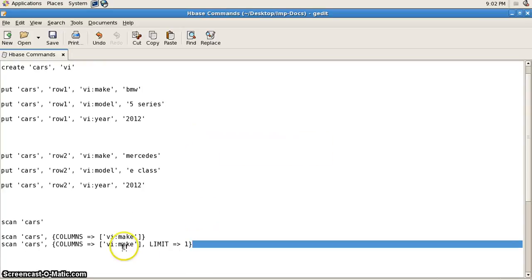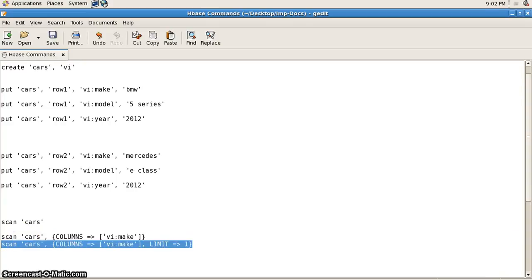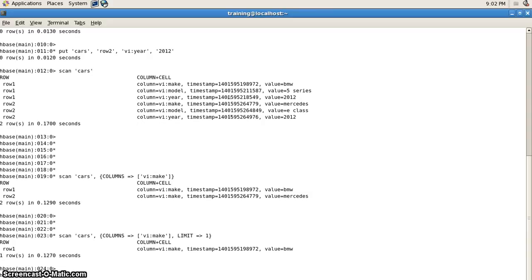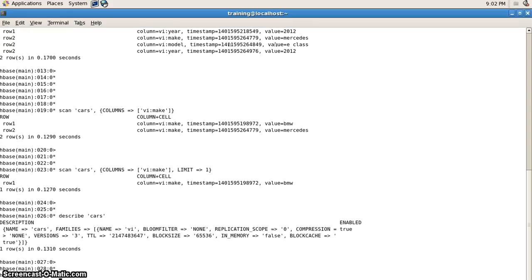Now, if I want only the first row out of these two rows, I'll limit it with 1. See here, I got all my properties. One is the name of the table, which is cars. The column family is named VI. We have not replicated it, and the compression is set to true, which is snappy compression. We have not provided any other compression than snappy, so it's none here.